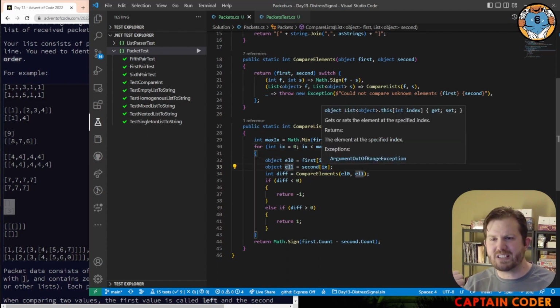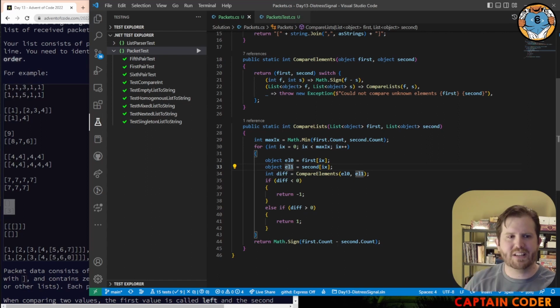That's going to be the first element and the second element. I call CompareElements to determine the ordering of those two elements. In this case, I've stored it in a variable called diff. If diff is less than 0, I'm going to return -1. If diff is greater than 0, I return 1. Otherwise, I continue looping.